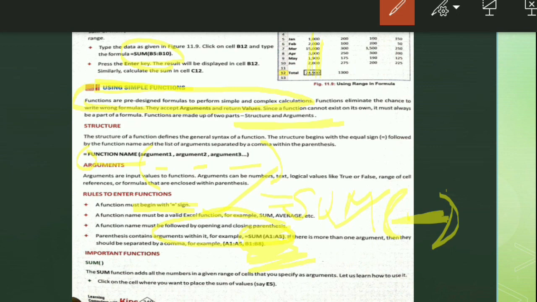If there is more than one argument, then they should be separated by comma like this. It is shown here a1 to a5, comma b1 to b8. So these are some of the rules to enter the functions. Now let us learn about some important functions in Excel. You must have learned about them in the other classes also. Let us revise them once.